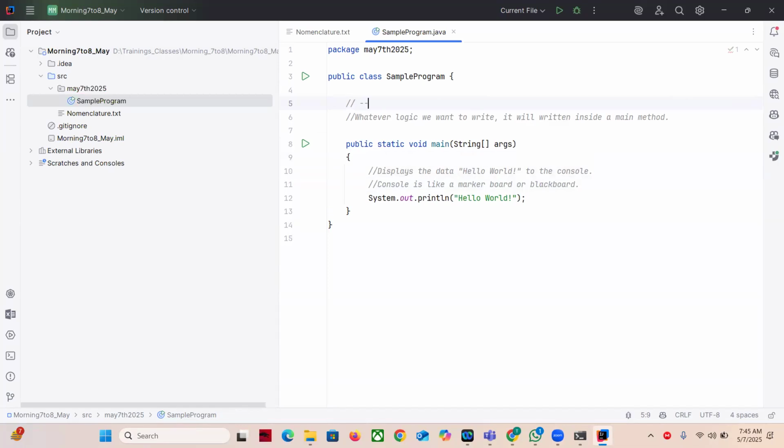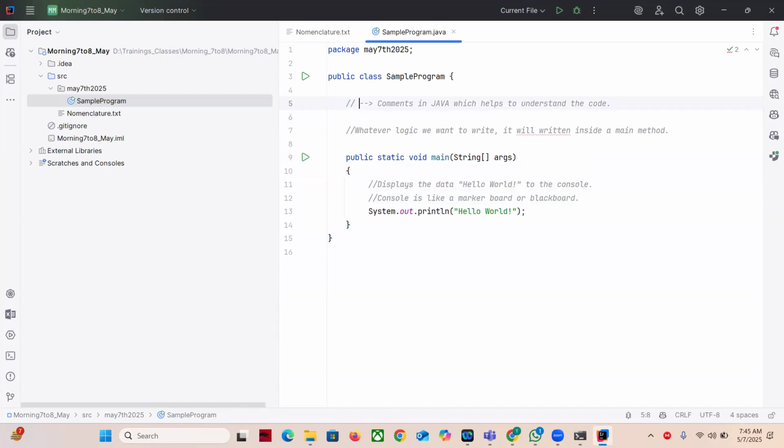When I write something like this, it is called a comment. Comments in Java help us understand the code. When I say double slash, that means it is a comment, which means we are providing some additional information to understand the code. Clear? Any doubt in any of the points? Great to know.